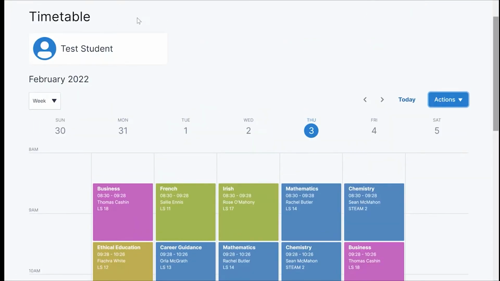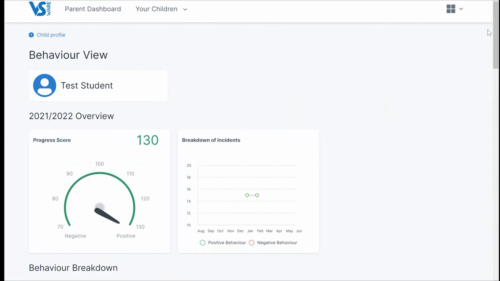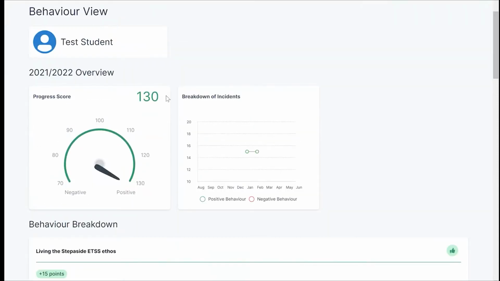So that's how the timetable function is useful. We'll pop back then to the child profile, and we're going to have a look at the next section, which is behaviour. Now, this is a very useful section. The reason this is up here is because in Step Aside Educate Together, we do track behaviour. We track positive and negative, so it's not all bad news. And you'll notice here there is a score. So at the start of each term, every student is reset to 100, excuse me.